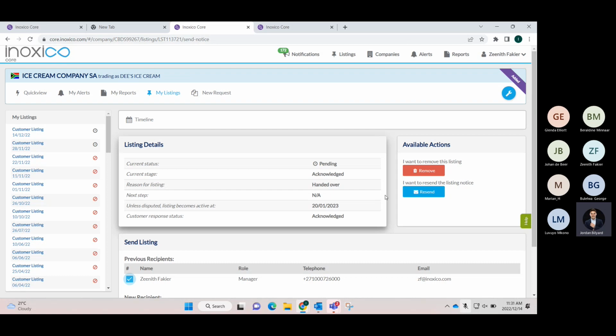Okay, are there any other additional questions or clarity you require? Yes, please. Just clarity on my side on the status. Just to differentiate between pending and active. Yes, just to make sure that I understand the difference between those two.